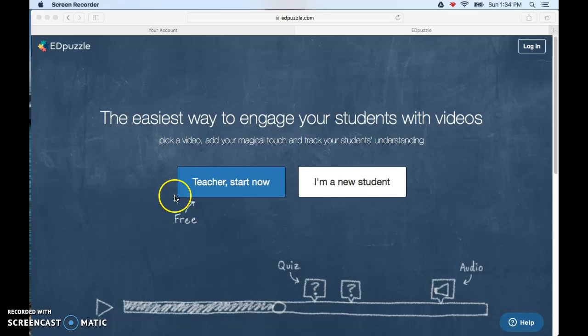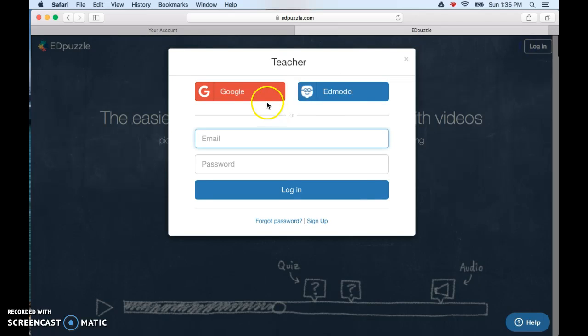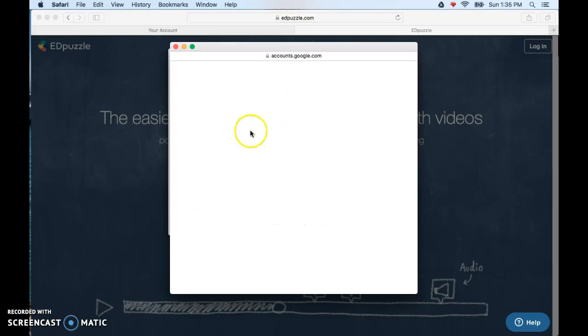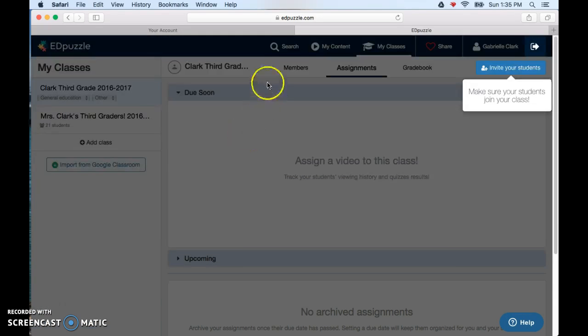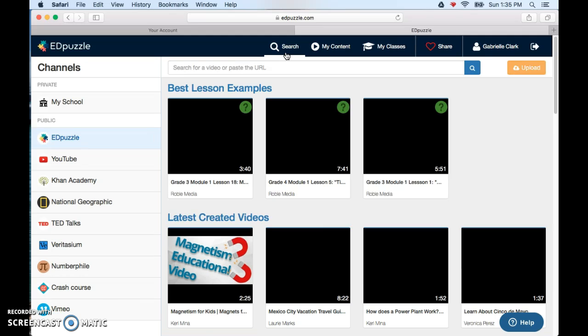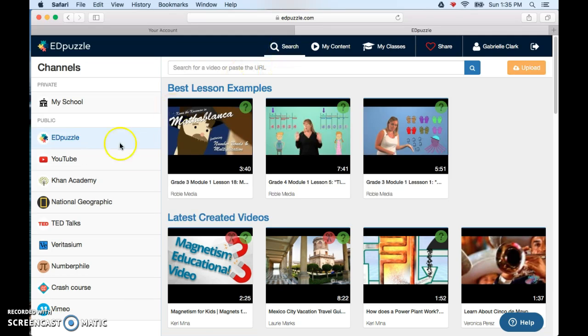So if you are new, you're going to start here. If you're a student, you would click here. I already have an account, so I'm going to go ahead and log in. And the first thing that I'm going to be showing you is where you would find the videos. So if you hit the search bar, this is where you're going to look for the videos. Now, the videos come from YouTube, Khan Academy, and a bunch of different places here.